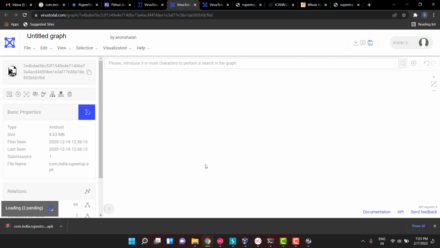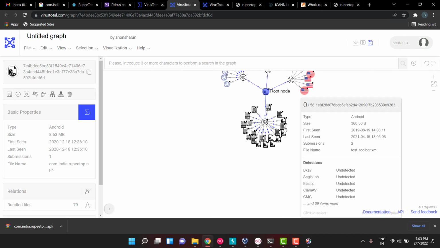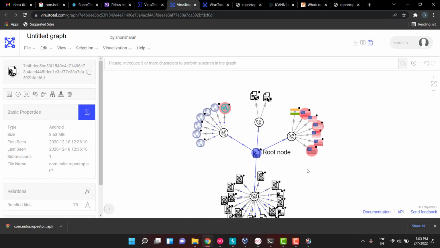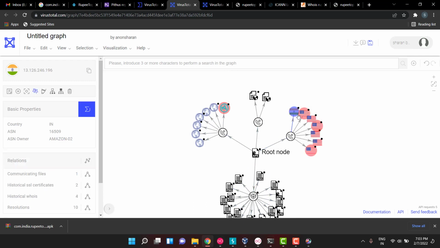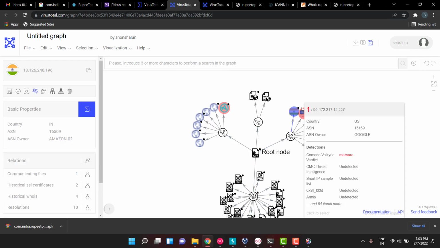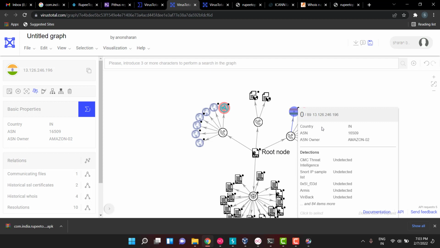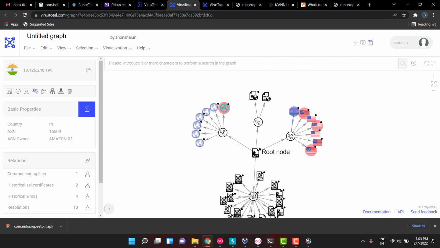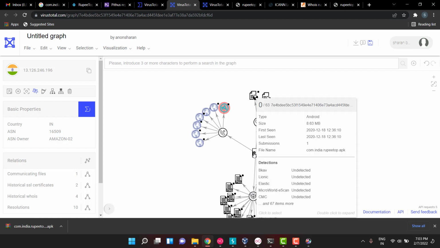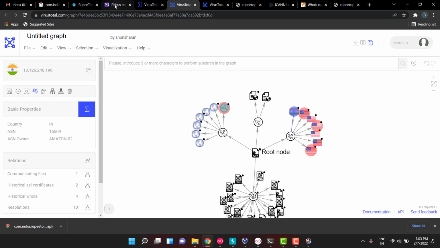Root node. Okay. This is the Indian server. Open it, yeah. Okay, it's showing the file name. You can check it out, right? And there's Pithus also.